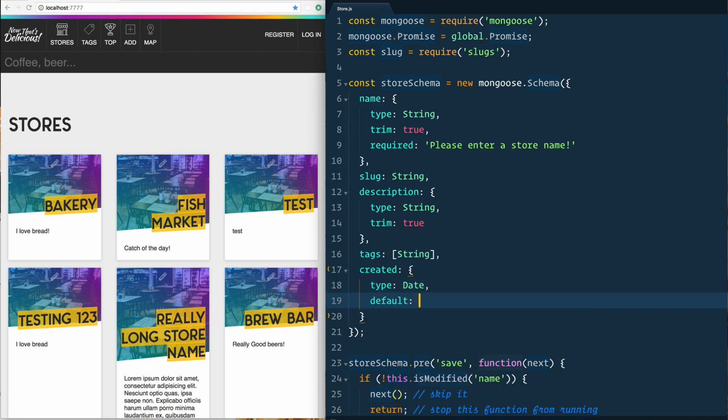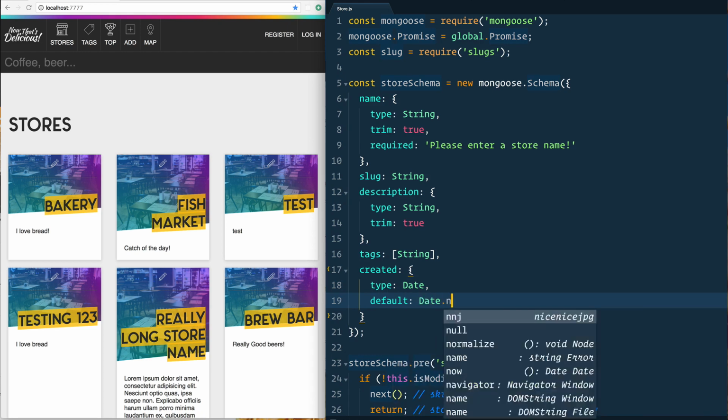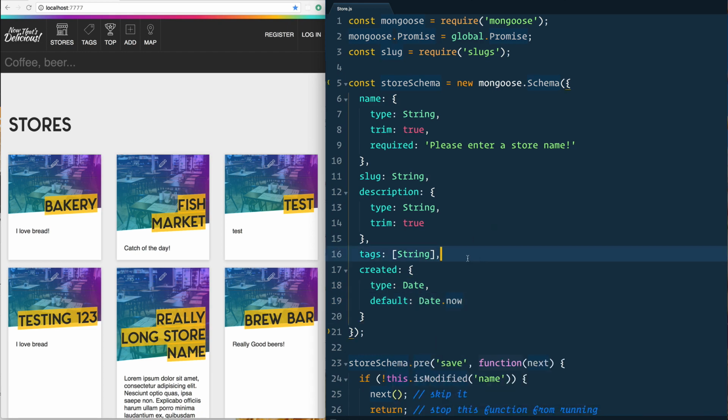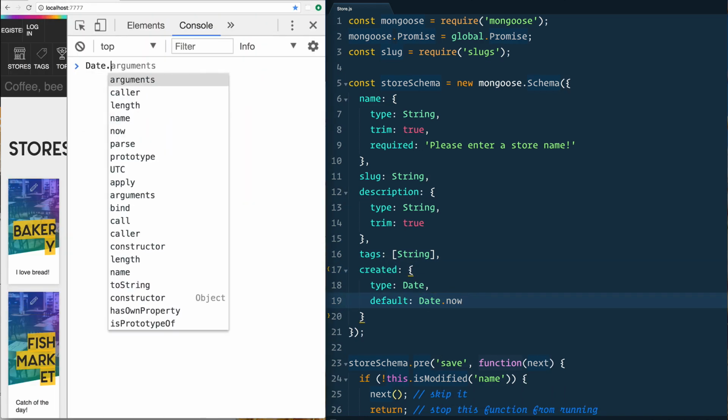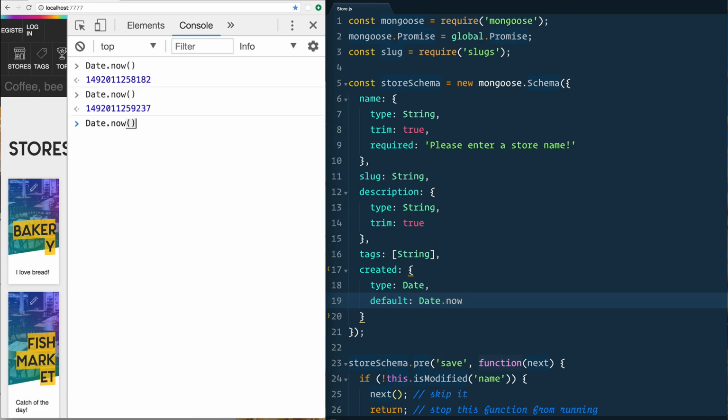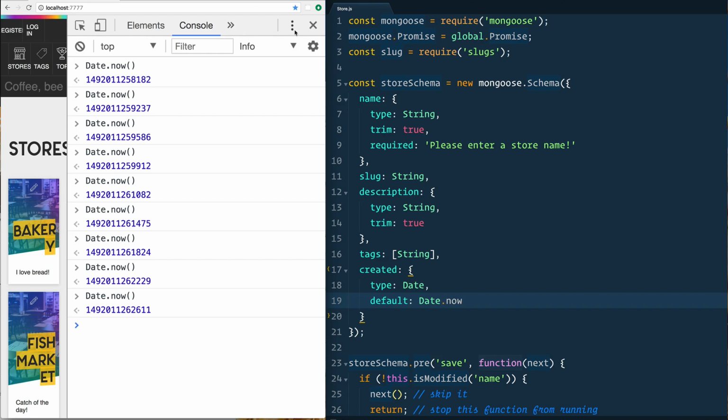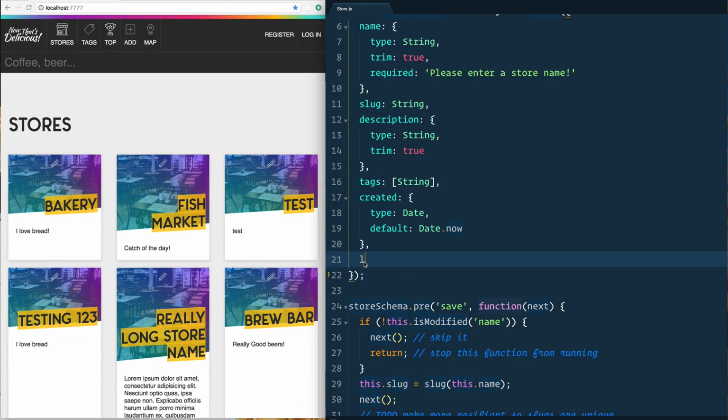Now, the default of date is just going to be Date.now. And what that will mean is when you create a store, it will simply set the created property to be whatever Date.now is. If you've never used Date.now, it's pretty sweet. It's a static method on Date, and it will just tell you what the current time is in milliseconds since God created the earth.